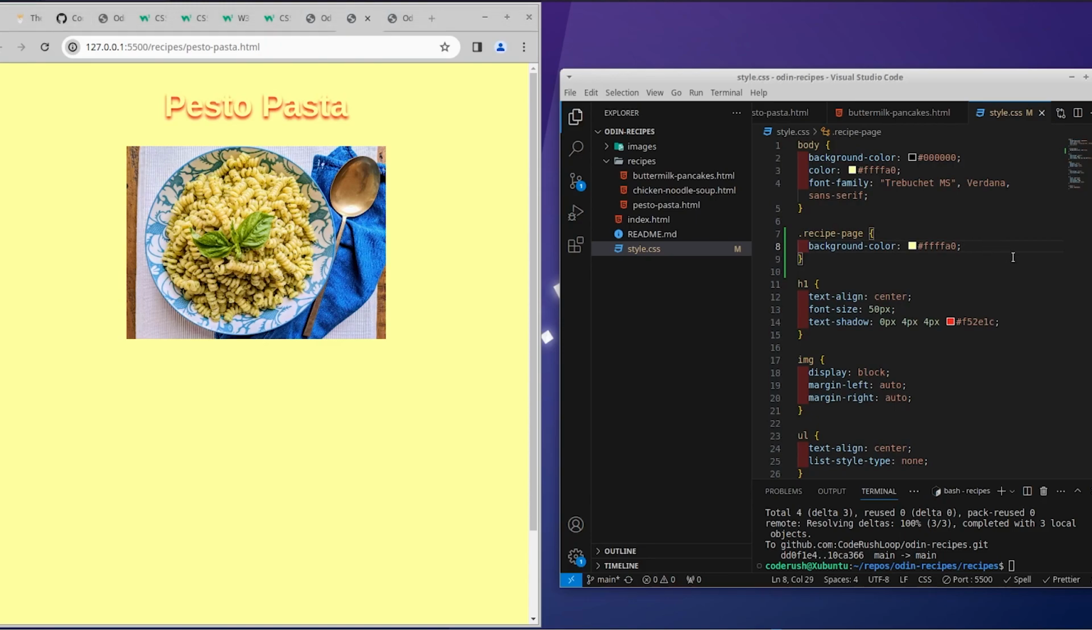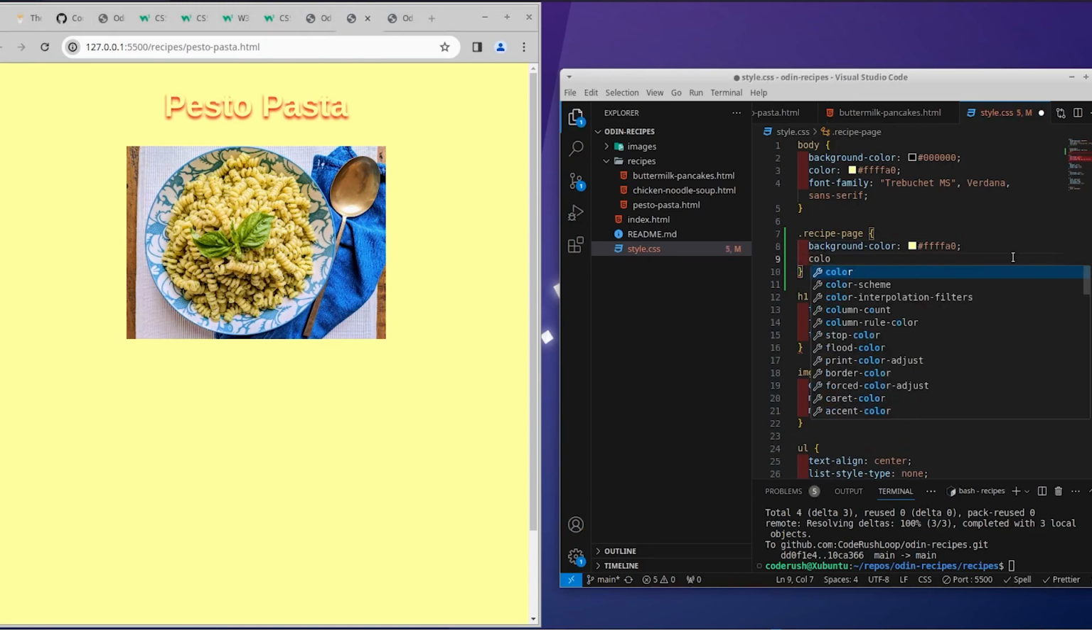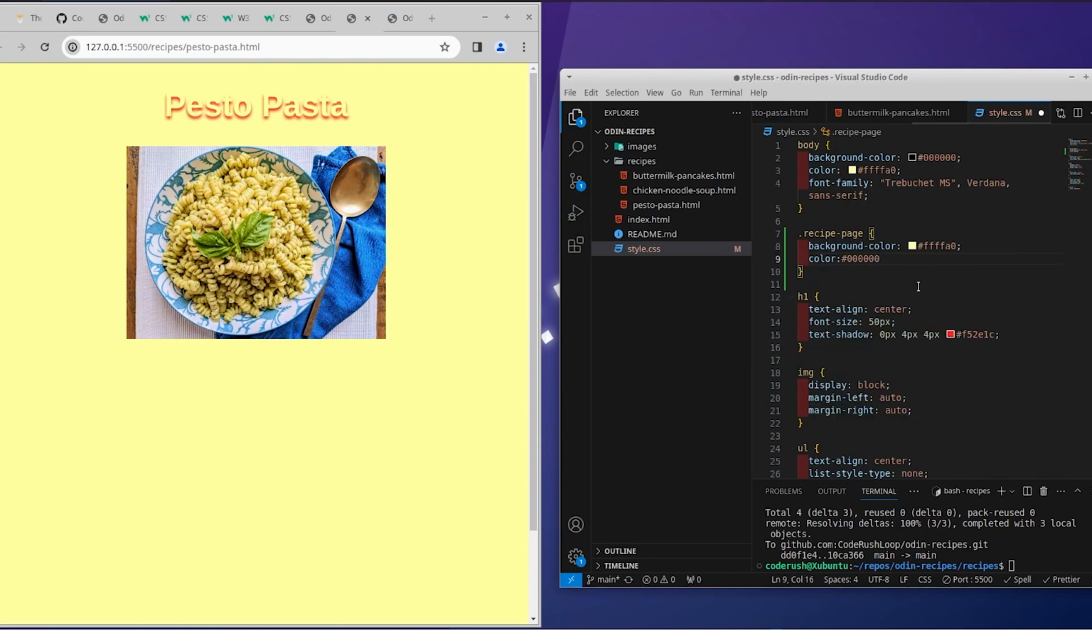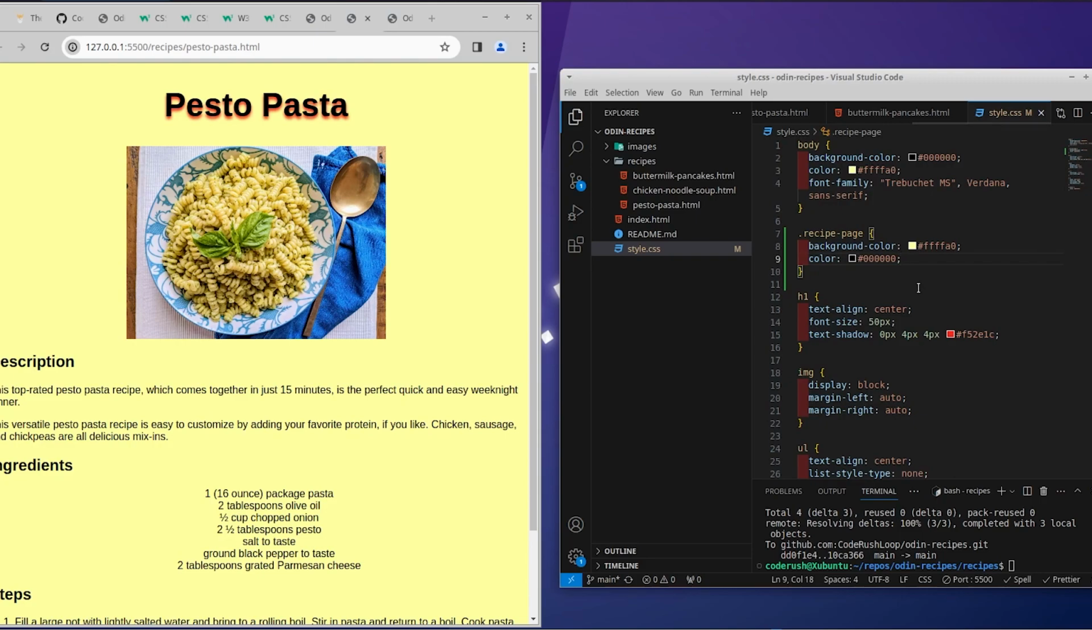And I can also change the color. I want black color here for the text, so I'm able to see the text. Okay, it starts to look more the way I want it to look.